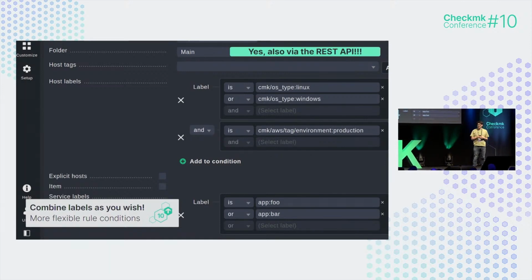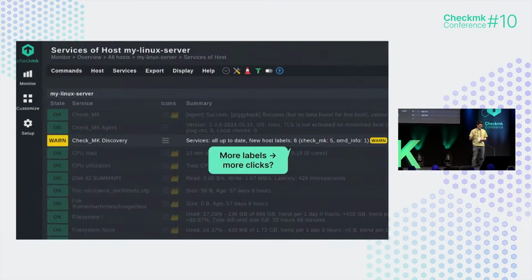So let's now imagine we have all these new host labels. What will happen? This will happen. Enjoy a lot of new alerts, a lot of new warnings if you have not silenced that. And I mean, we all know that you really like clicking through the user interface, that you really like to do the rediscovery on all of that. And yeah, so we just left it like that, of course.